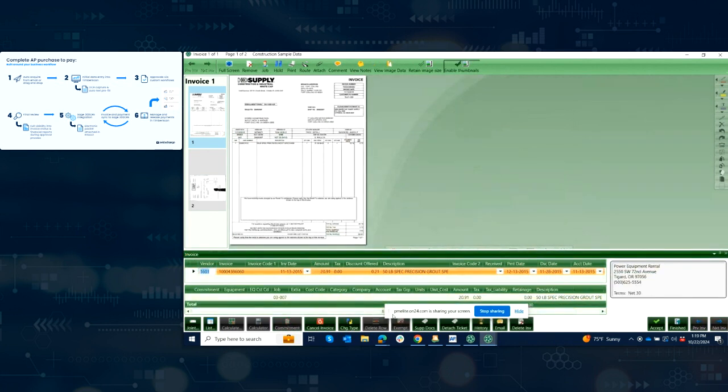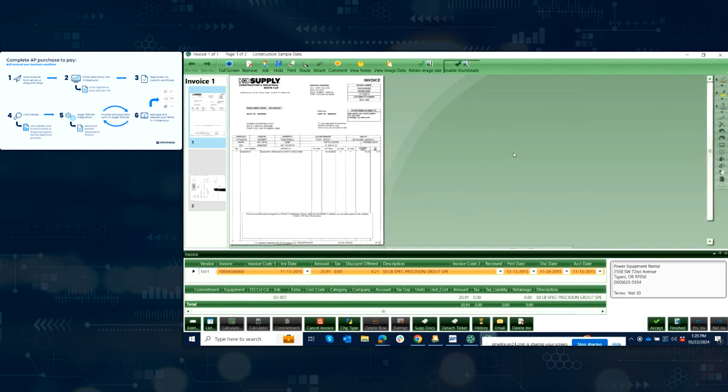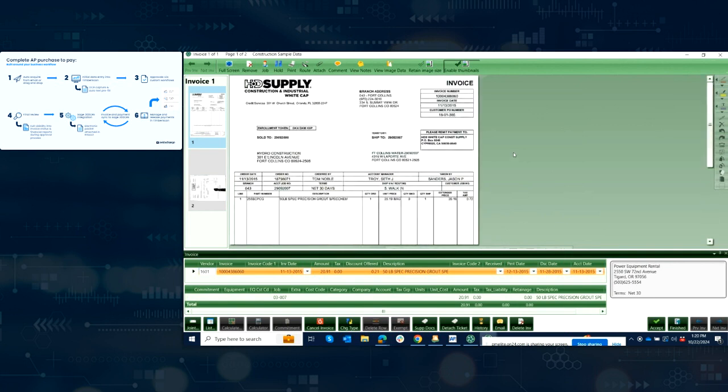At the bottom, this is my entry grid. You can tailor this as well. It can be on the bottom like I have it. You might want it on the side if you had an oversized monitor. You can also have it on a different screen. So if you have dual monitors, you could have the full image of the invoice on one screen and the data entry grid on another.